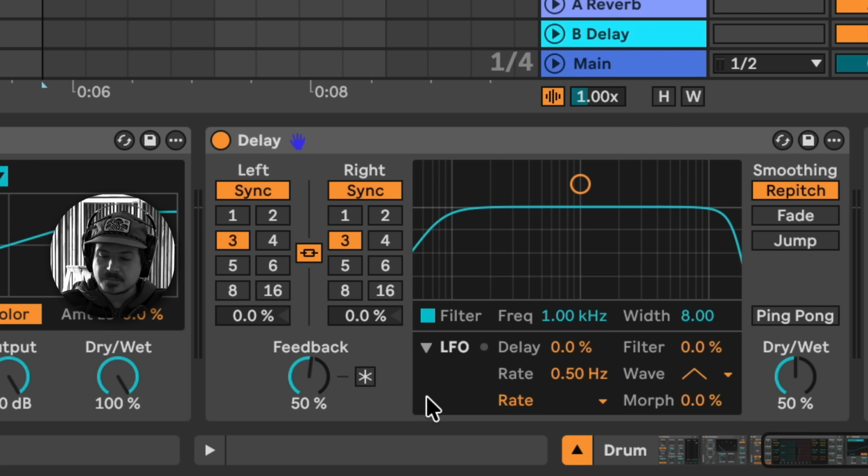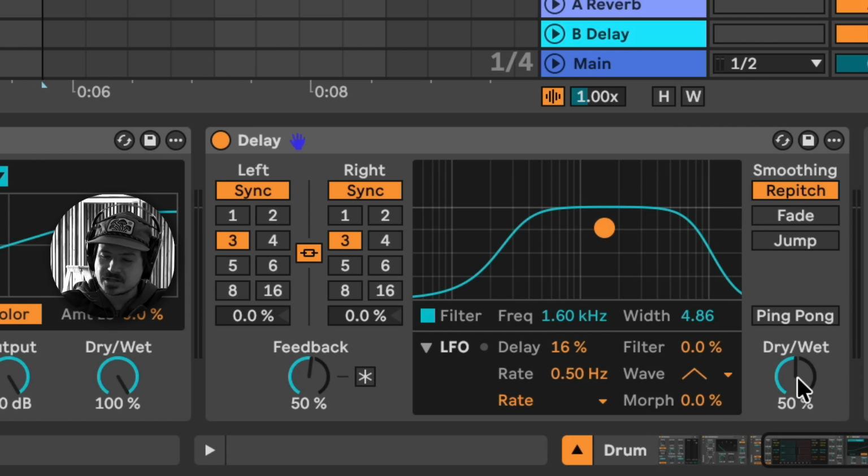But if you look down here at the bottom, we can see that there's a new LFO page. Before, the LFO didn't have too many options. You could modulate the delay time, right? And then you could modulate the filter. So what this sounded like in practice was the delay speeding up and slowing down.